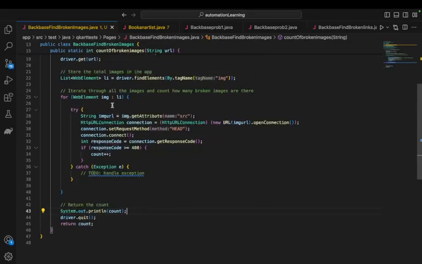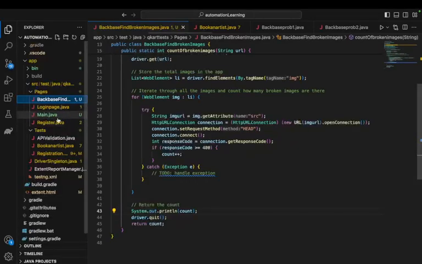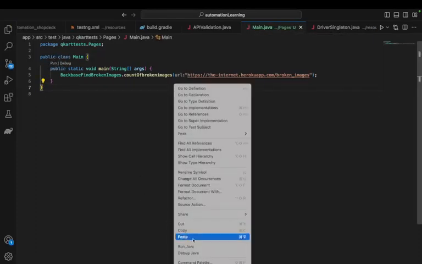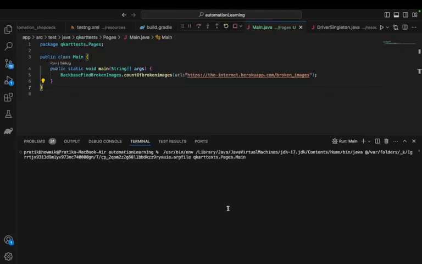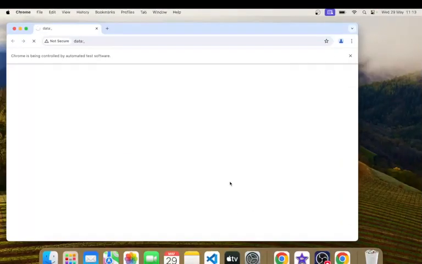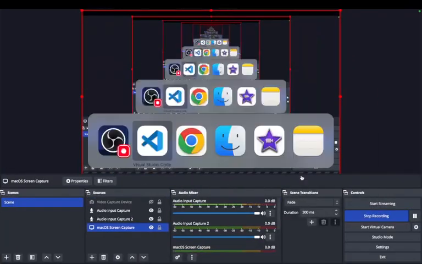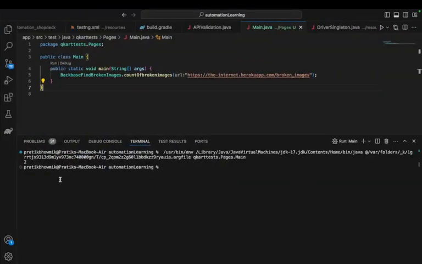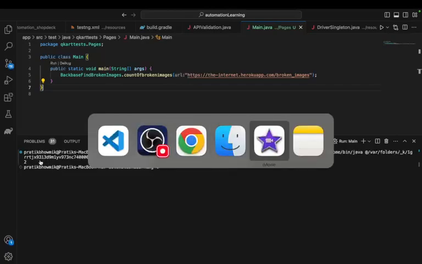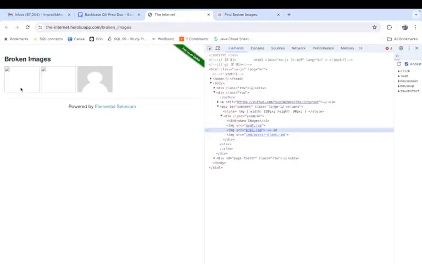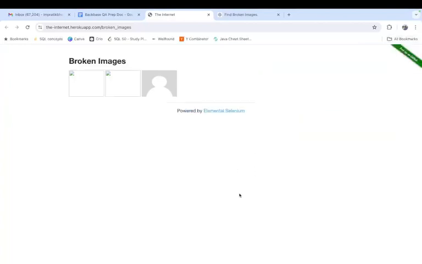If I run this code, I am going to show you. We have a main method over here. Here I have called the function, and it's a static function. So I'm going to run this Java code. If you run this code, we will get the total number of broken images in the web page. Let's go to the console and see, it is giving 2 as output. And we can also make sure of this in the actual web app. 2 elements are broken. So in this way you can find out the total number of broken images in the web page.